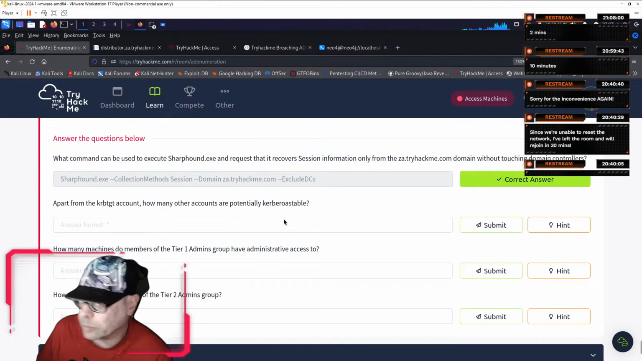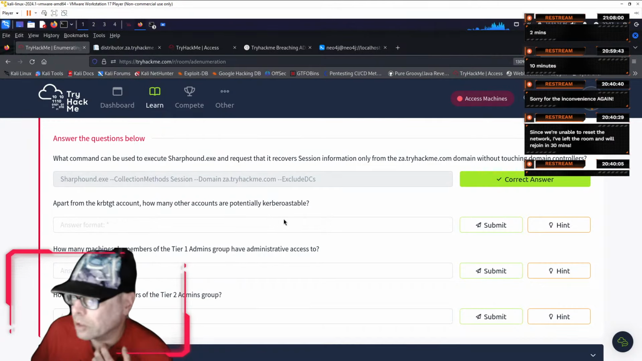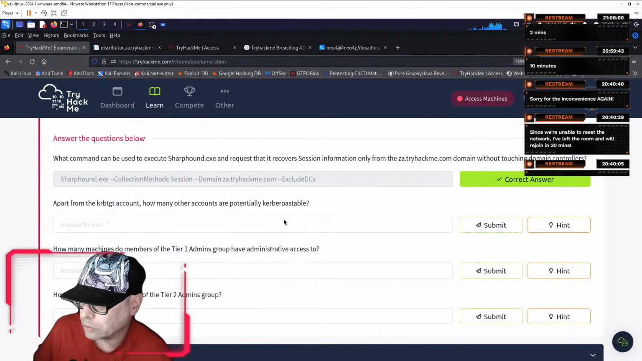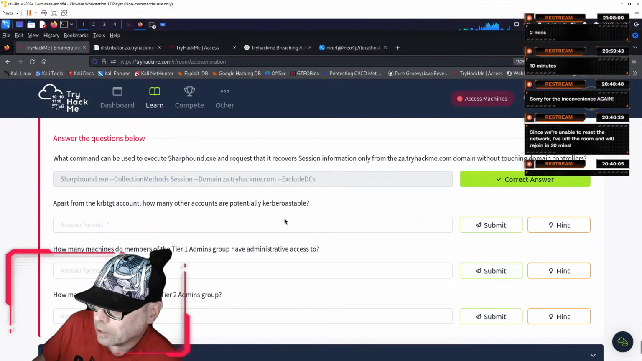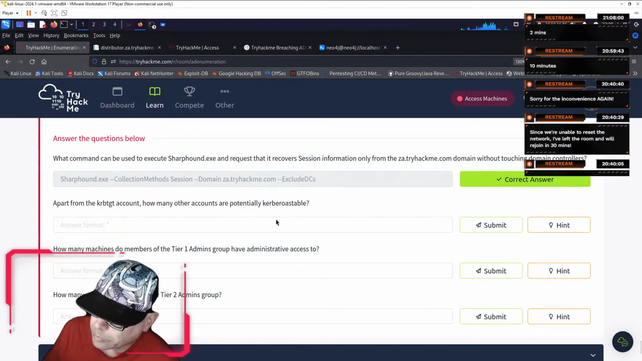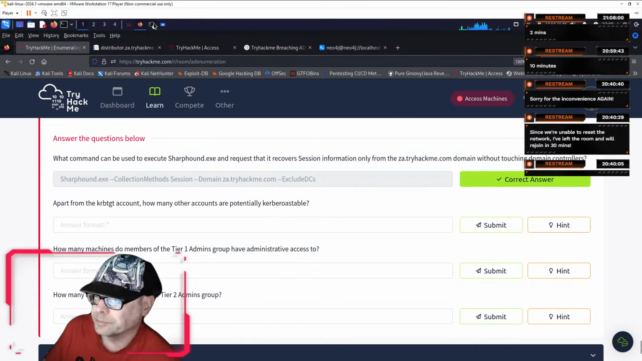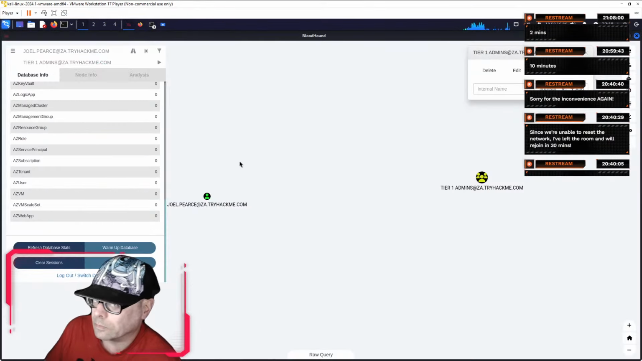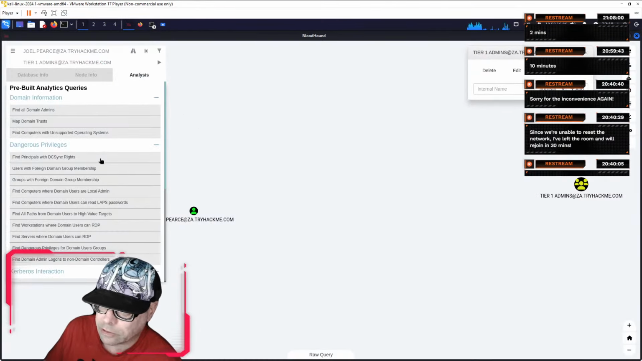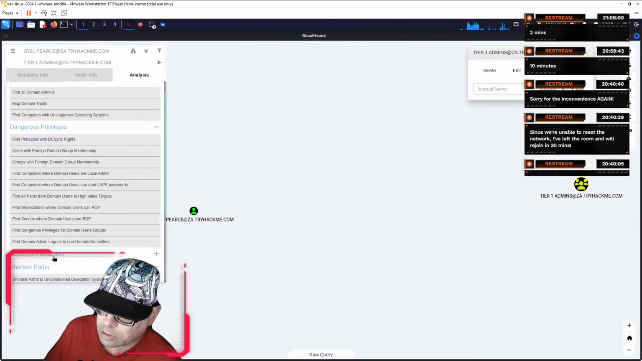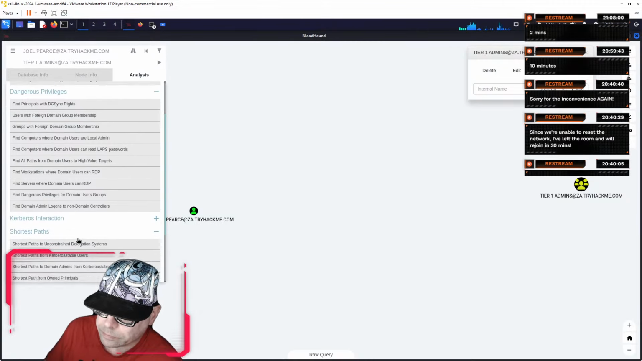Apart from the KRBTGT Kerberos ticketing account, ticket granting ticket account, wow, how many other accounts are potentially Kerberoastable? If we look at an analysis, there's Kerberos interaction.